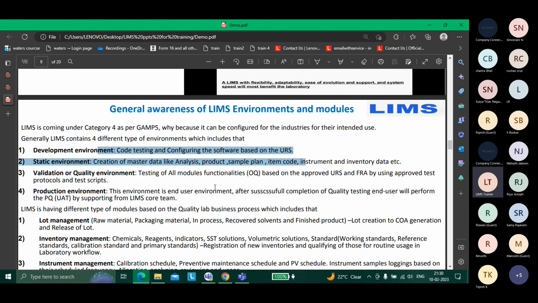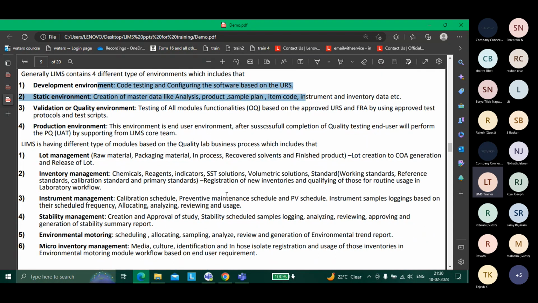Then you have modules. You have the lot management module, you have the inventory management module.